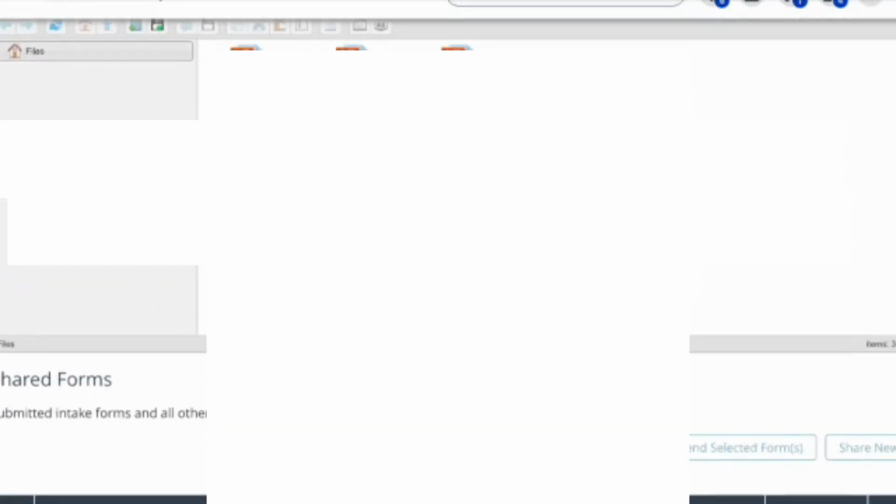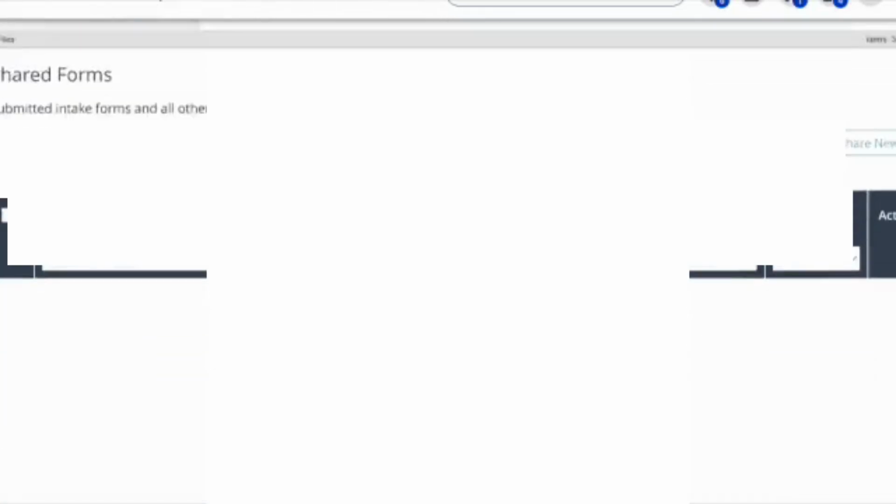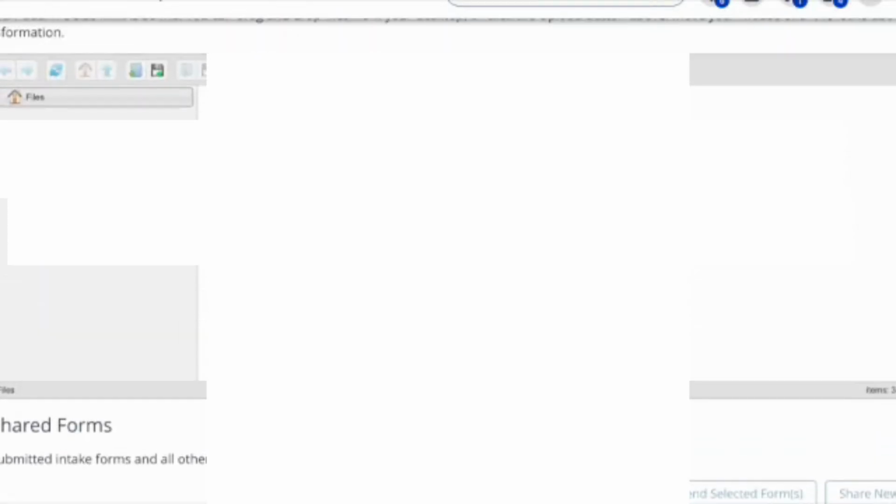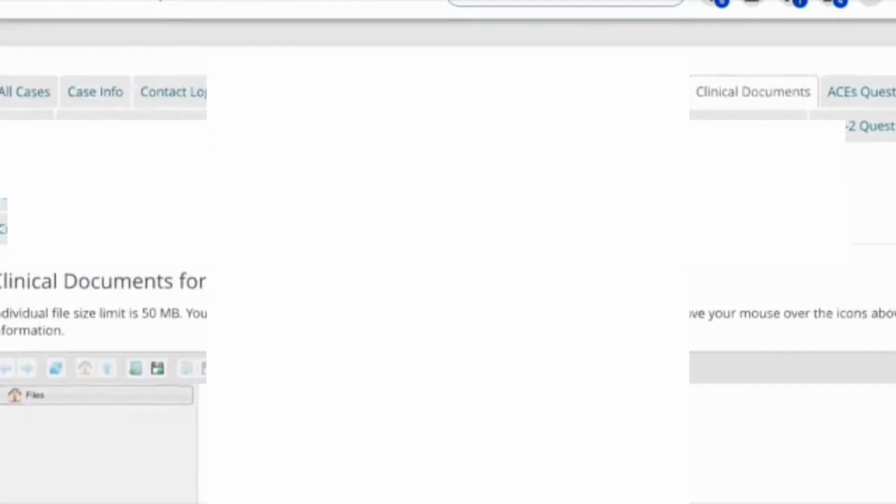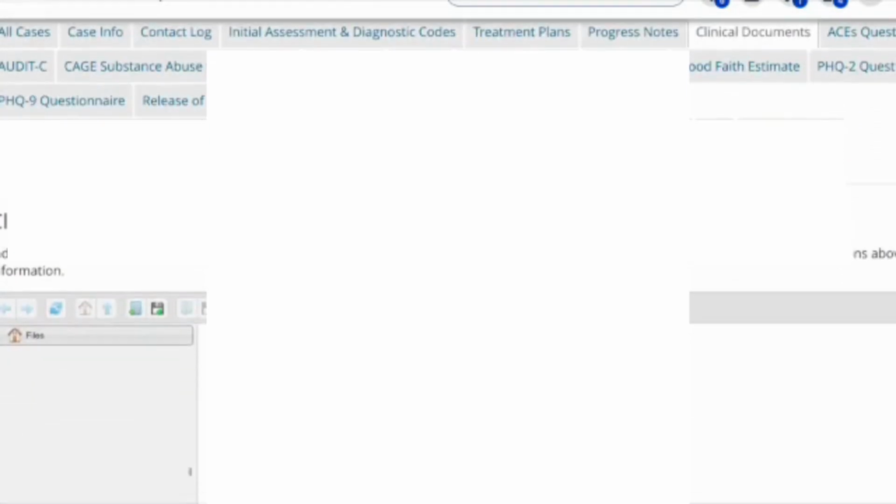Once it is uploaded into the system, that is all that you need to do. All right, there's no other buttons as I'm scrolling down. There's no other save buttons or anything like that. So once you have uploaded that file into the clinical documents section of your client's case file, that is all that you have to do.